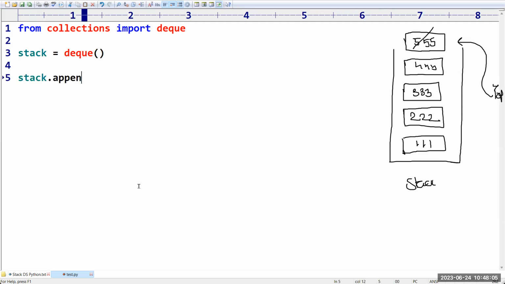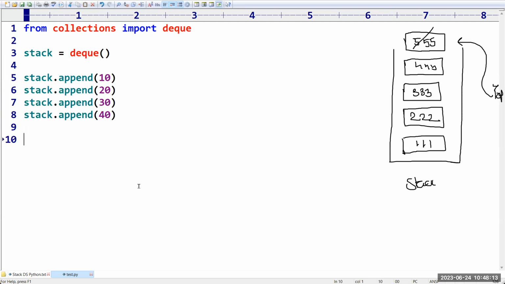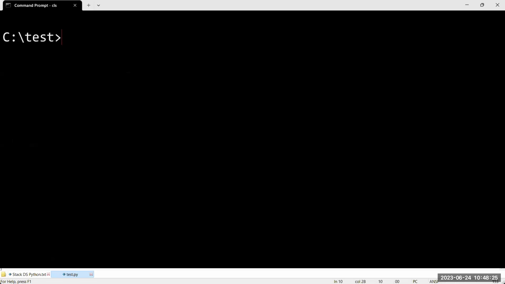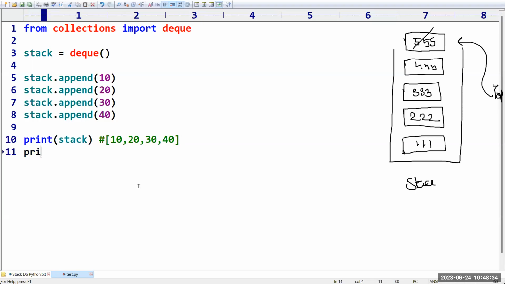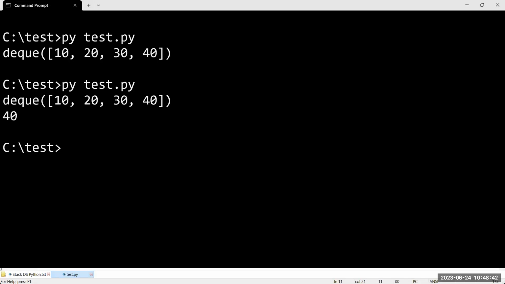Then we can perform append operation. Suppose I am appending 10. So we can append 20, we can append 30, we can append 40, like that. Now if you print the stack, it is going to display a deque object, a list where the objects will be 10, 20, 30 and then 40, same as a list. But technically the name is deque. Sir, can I get the topmost element? Yes, no problem. Simply, it is also like a list. You can ask -1. Immediately, it is going to return the element available at the top, which is nothing but 40.